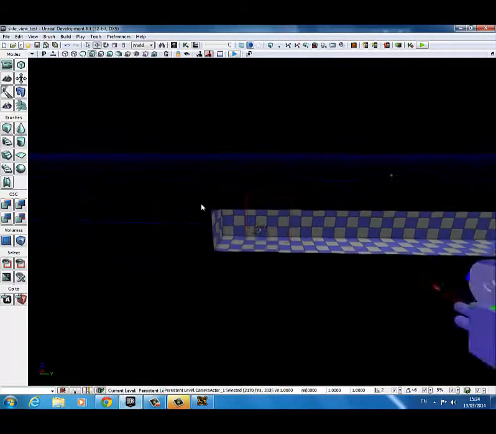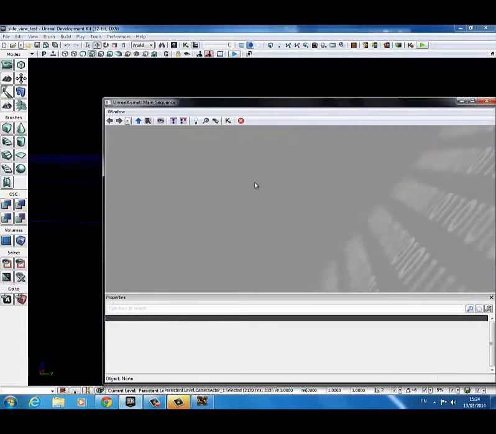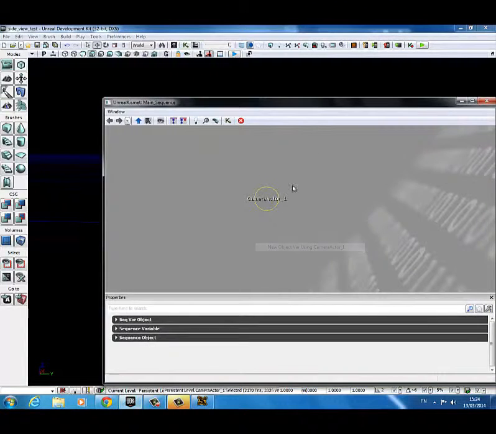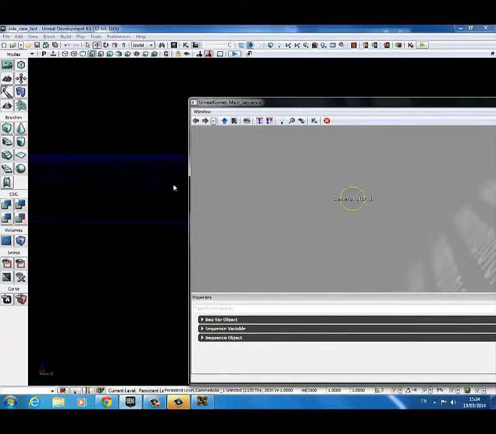That's very good. The next thing I'm going to do is go into Kismet, right click and add a new object variable using the camera. Just going to drag this to the side slightly.